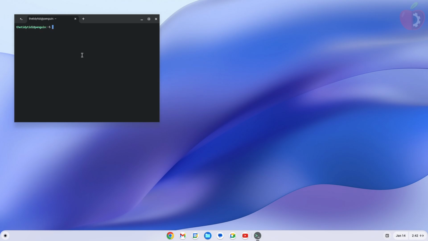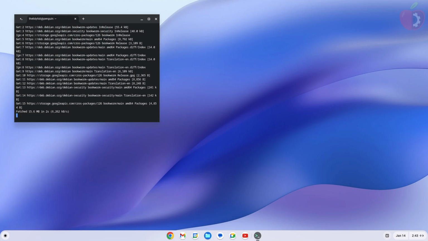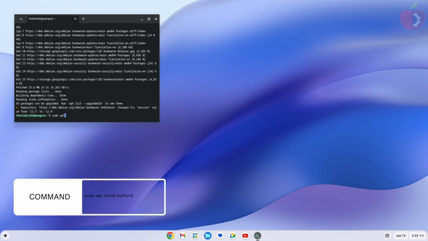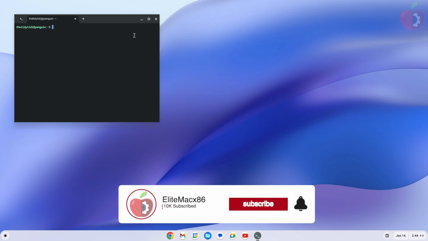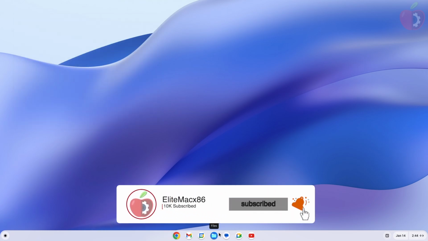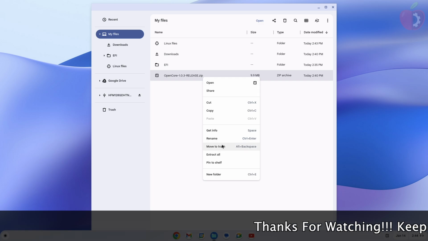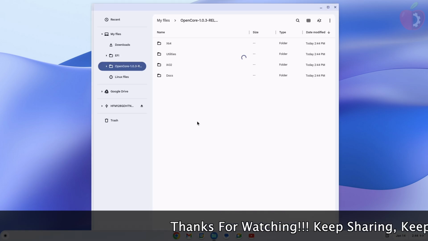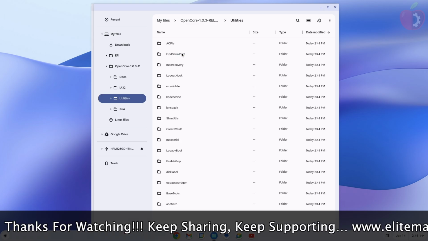After the terminal loads, update the package lists using the following command. After updating the lists, install Python using the following command. After Python is installed, extract the downloaded OpenCore package folder. After extracting it, go to the Utilities folder under the OpenCore folder.